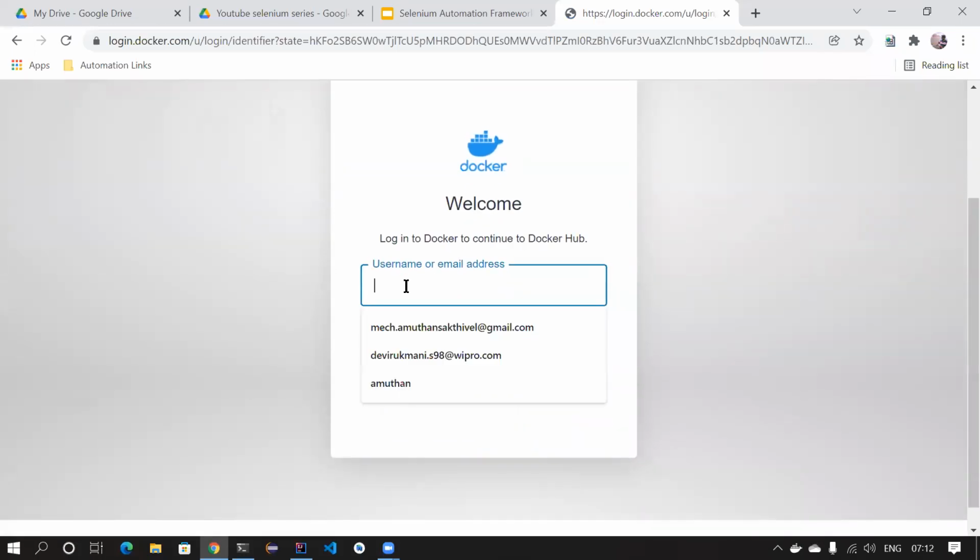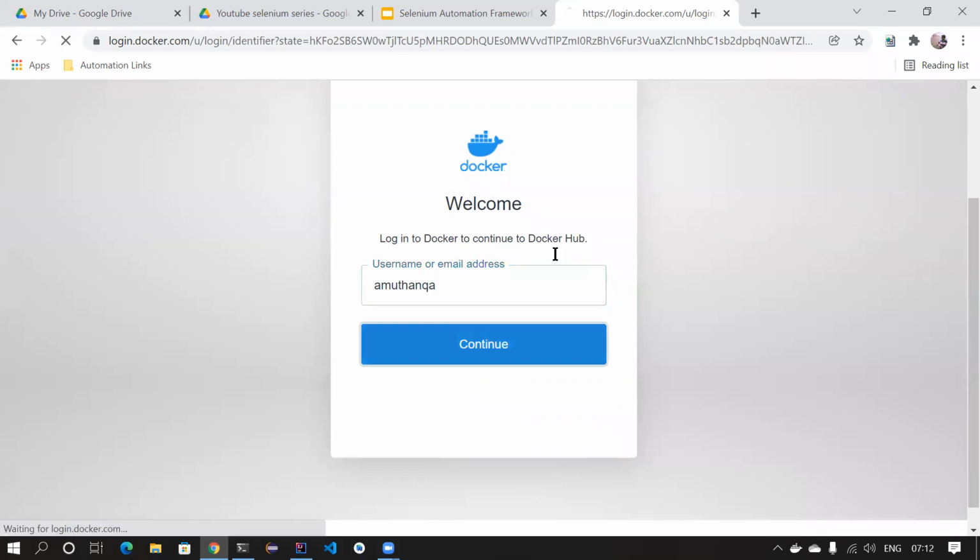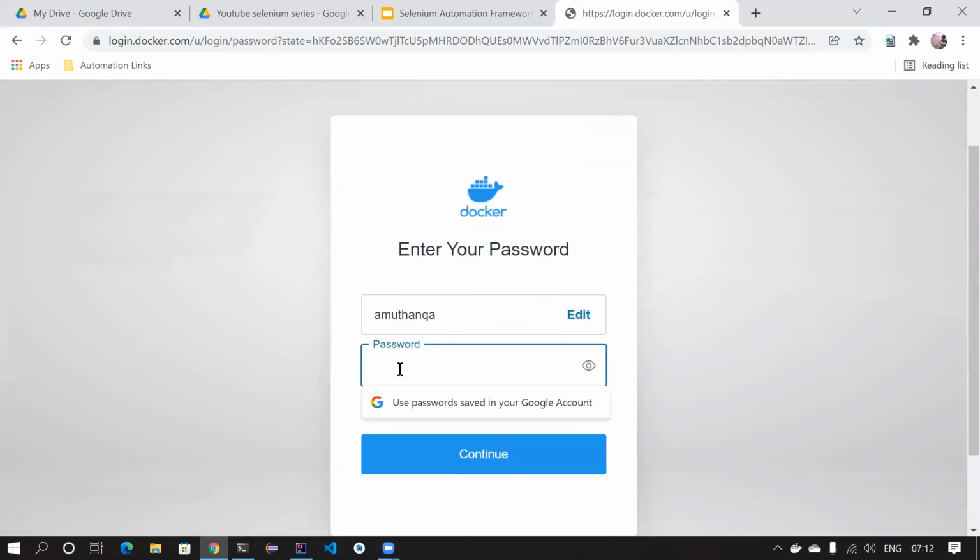Let me enter my username and the password. I don't remember what password I gave.